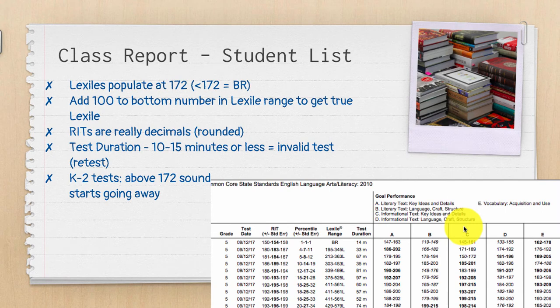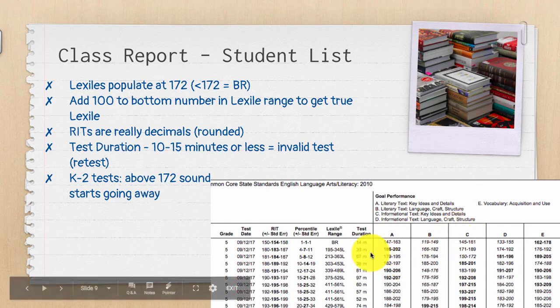Well, if you're looking at the math report, you're not going to see any Lexiles. But I want to talk specifically if you're looking at a reading report. You're going to see Lexiles. Just an FYI, Lexiles start to populate at a RIT of 172. If it's less than 172, you're going to see this BR there. BR does not mean bad reader. BR means beginning reader. If you want to figure out the true Lexile score of a student, you take the bottom number in the Lexile range and you add 100 to it.